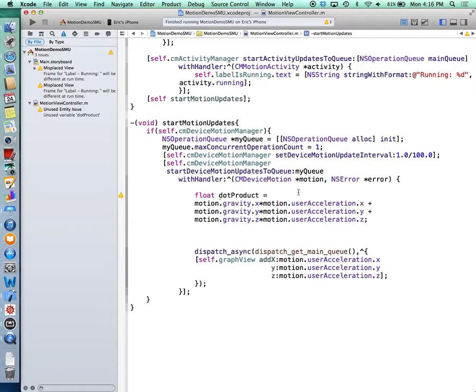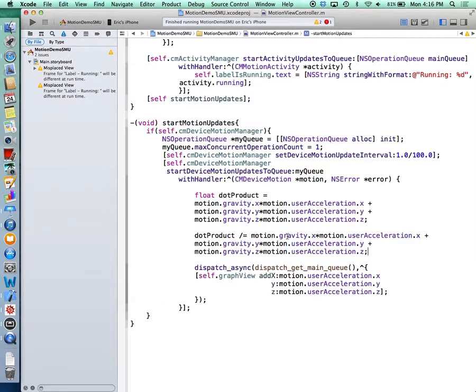The next thing we're going to do is normalize that. So I'm going to say dot product equals what? Except I just want gravity squared. Is that okay? Dot product divided by the magnitude of gravity, right? And the magnitude of gravity is x squared, y squared, plus z squared. If I wanted to take a square root, I could. Okay?